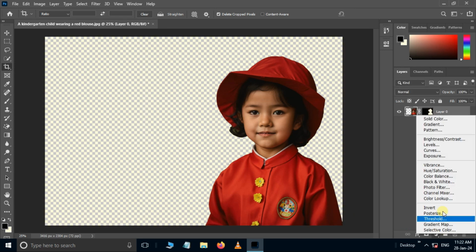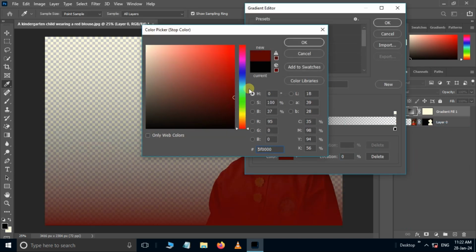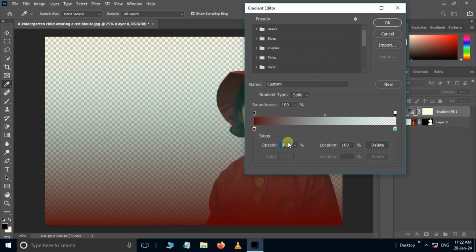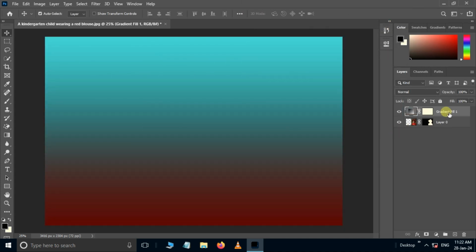Go to adjustment layer options and choose gradient. Open gradient options, select the gradient colors like this. Increase the opacity to 100% and press OK. Move this gradient layer to the bottom.